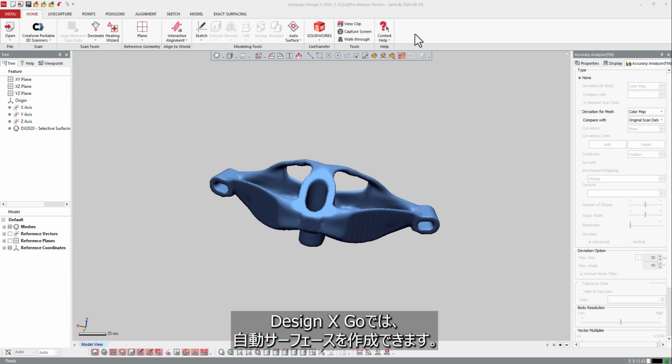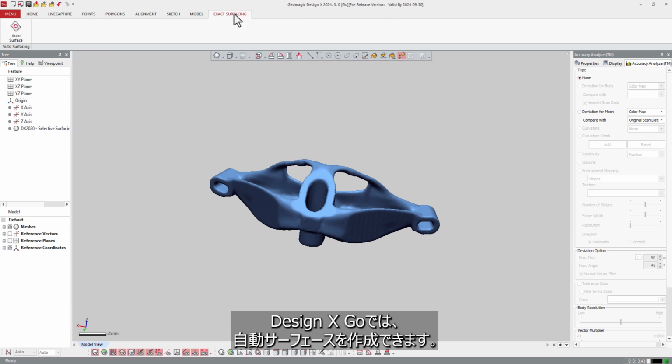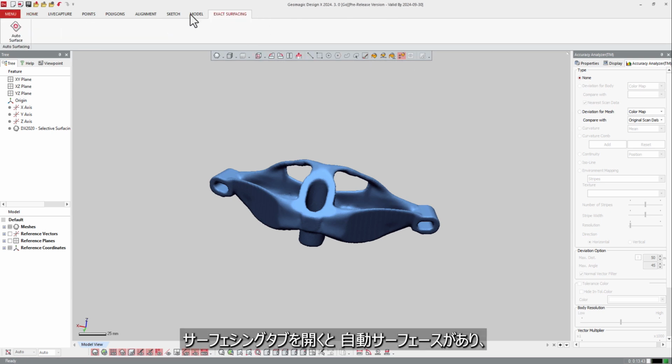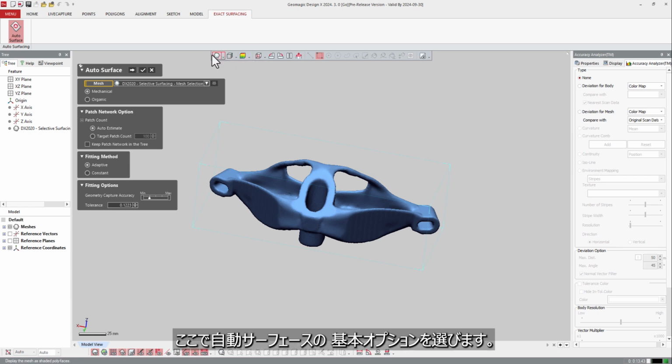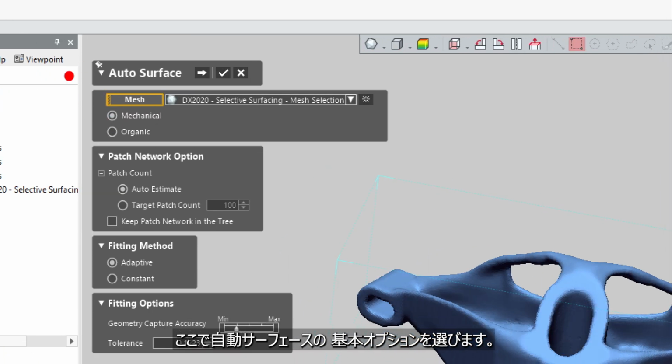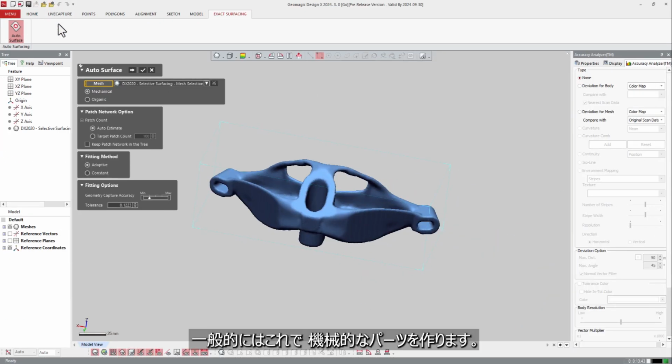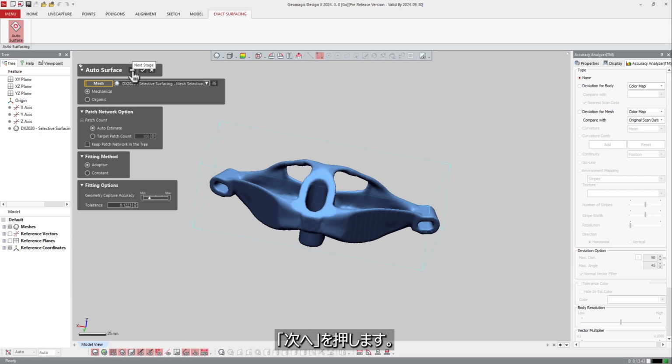In Design X Go, you can create an automatic surface. If you go to exact surfacing and auto surface, you get the basic options of the auto surface here, where you can select the type of geometry, the patch network options, the fitting method, and the fitting options. Usually, let's create a mechanical object like that and press next.